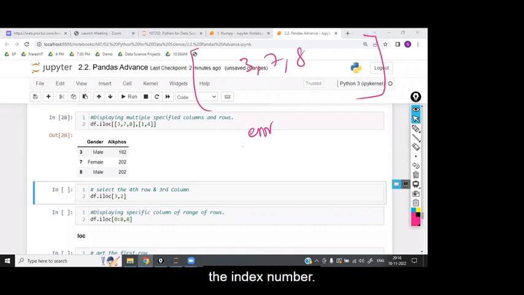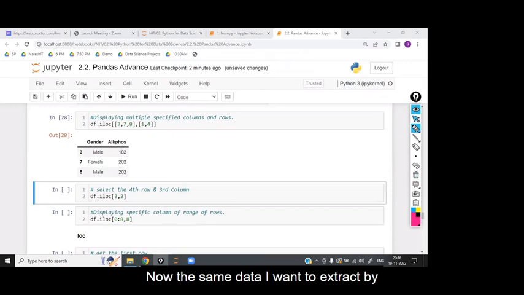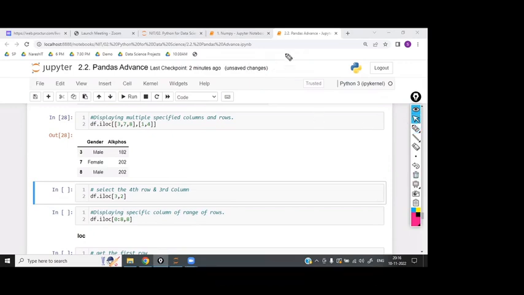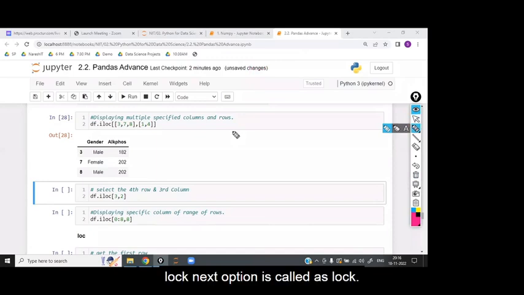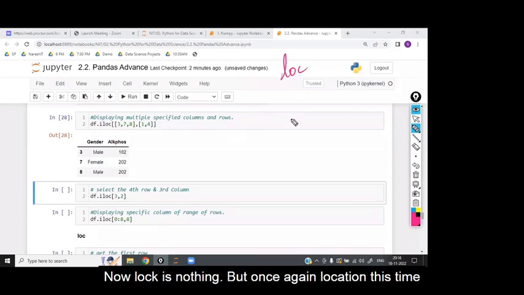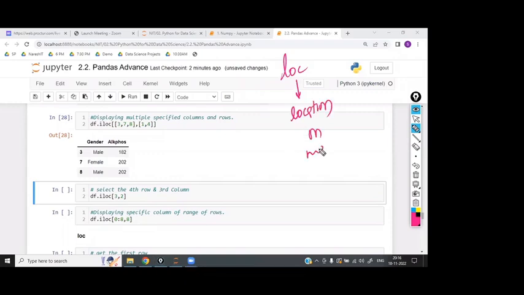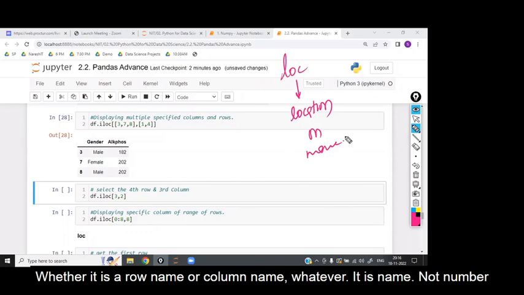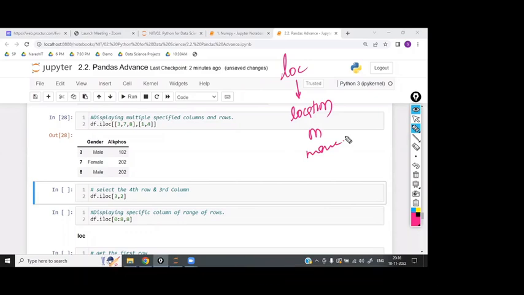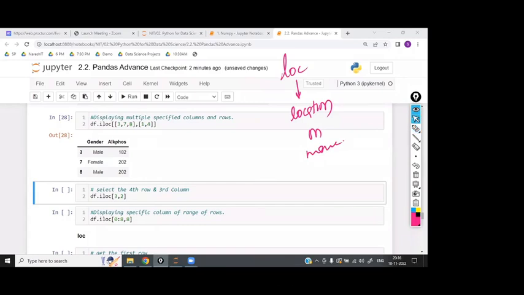Iloc is based on the index number. Now, the same data I want to extract by using the loc without using I. Next option is called loc. Now, loc is nothing but once again location. This time the location will be based on the name. Whether it is a row name or column name, whatever it is, name, not number, name. It is going to work name wise.